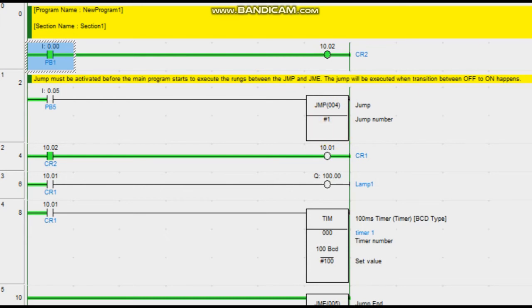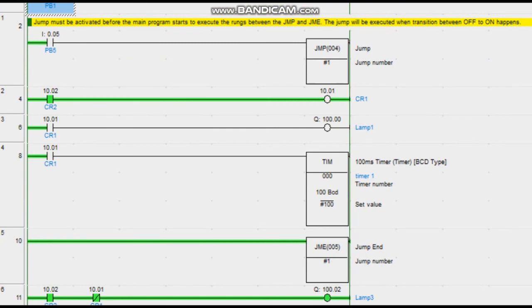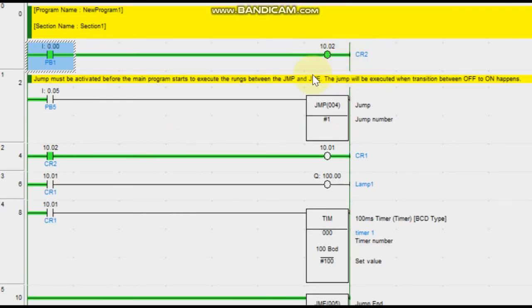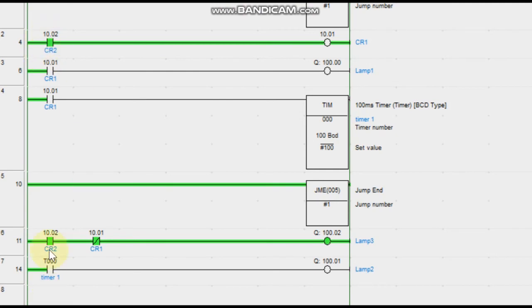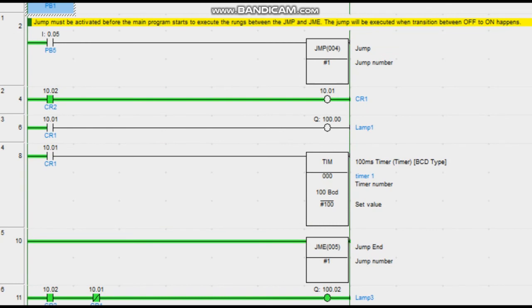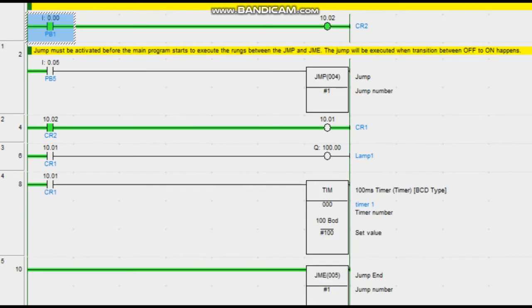Okay, so basically here, if I don't activate the jump, and you can see that because CR2, this is what we must remember. If we have a coil activated, obviously all the contacts will be activated, so you will have two contacts CR2 that are programmed here, so here and here. So you see that LAMP3 is activated, but CR1 here is not activated. One of the reasons why is that it's jumping now, so whatever is in between will not be executed.